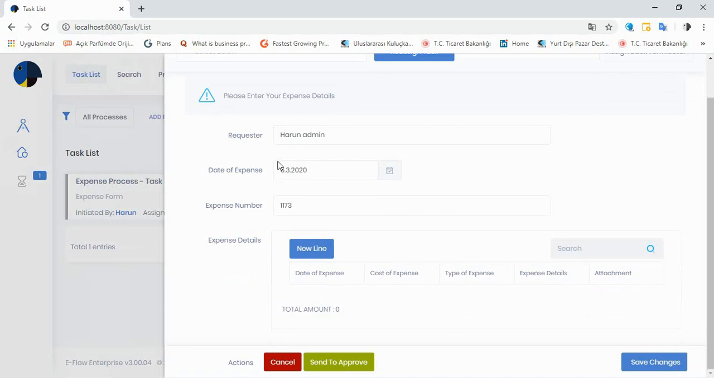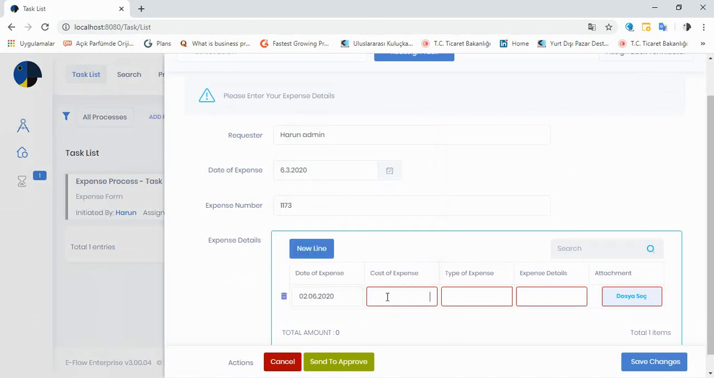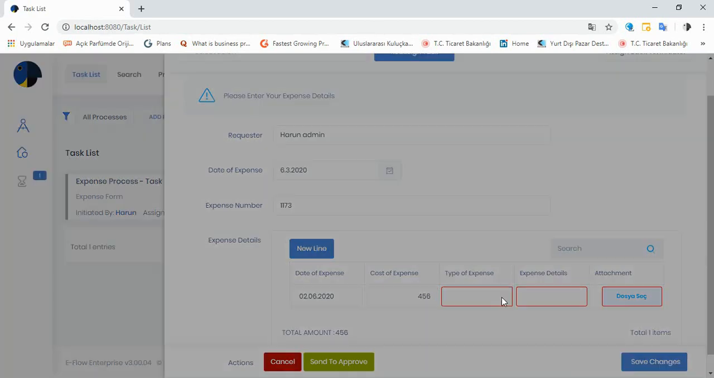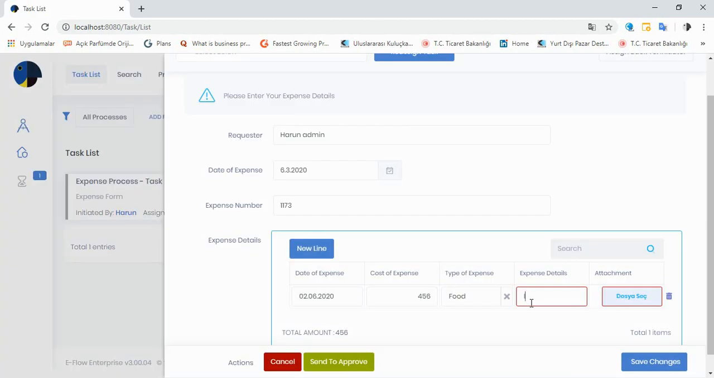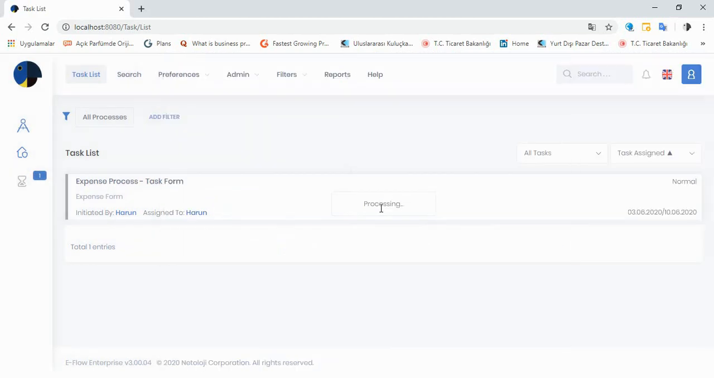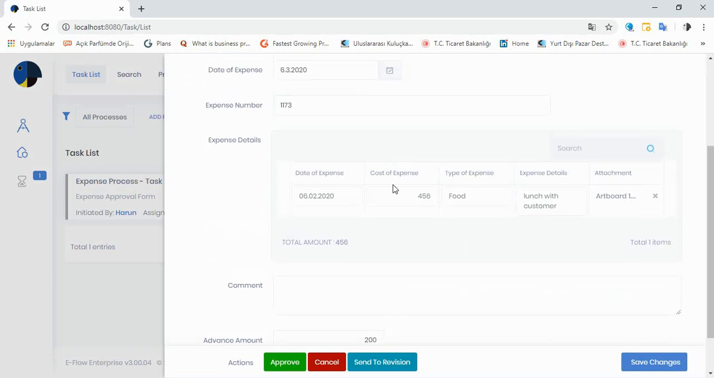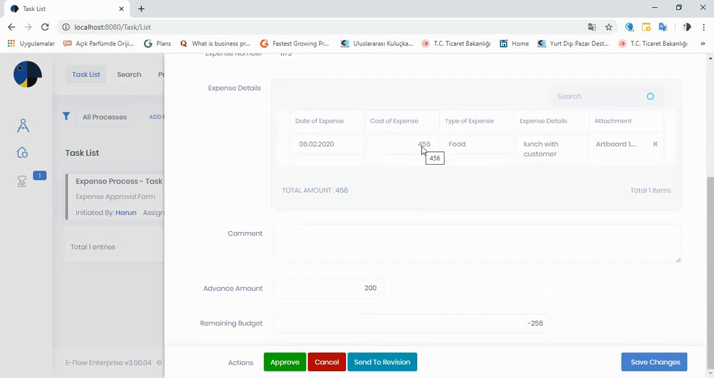When we do the payment, now the user can enter the expense details. So the date of expense, the cost of expense, let's say, and type of expense, let's say food, details, lunch with customer, maybe the invoice of this lunch, and we send it to approve. And once I send it to approve, the manager will see the cost of expense was 456 and the advance amount was 200. So there's a remaining budget minus 256.